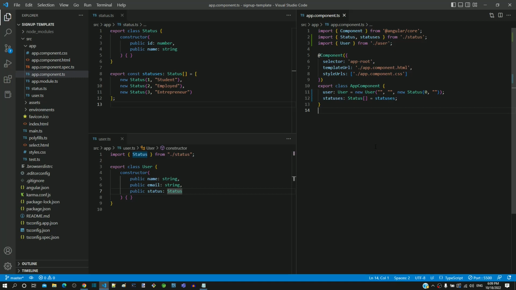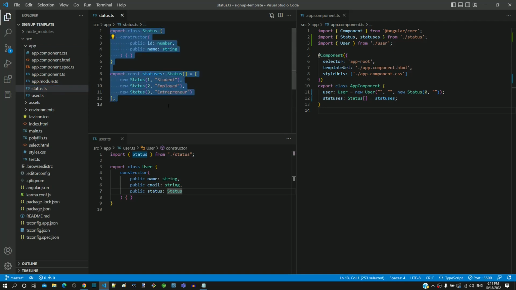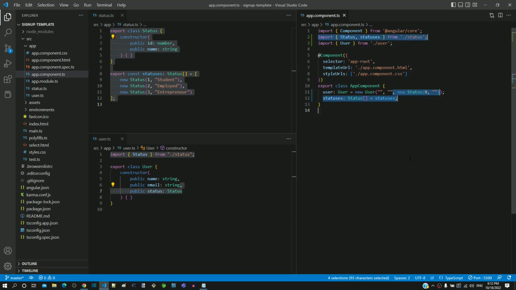Let me summarize the steps that were demonstrated in this video. Create a new file named status.ts in src/app folder. In this file, include the status class definition and the status object array. In user.ts, include user constructor with status property. Don't forget to import the status class. In app.component.ts, include the status in the constructor. Then in the next line, include the statuses property that points to the statuses constant. Ensure that status and statuses are imported from status.ts.